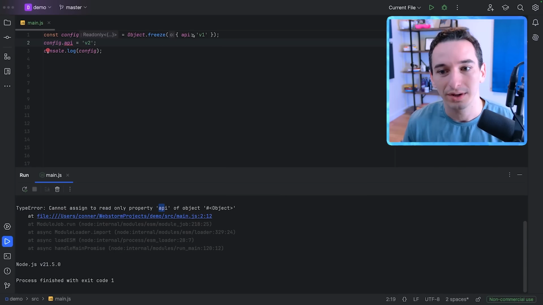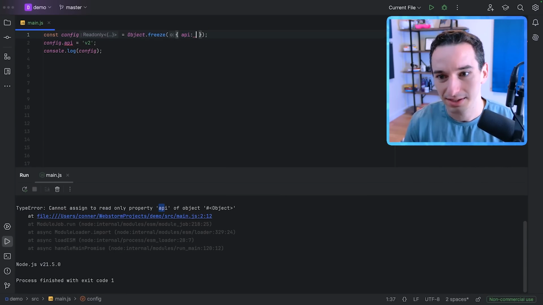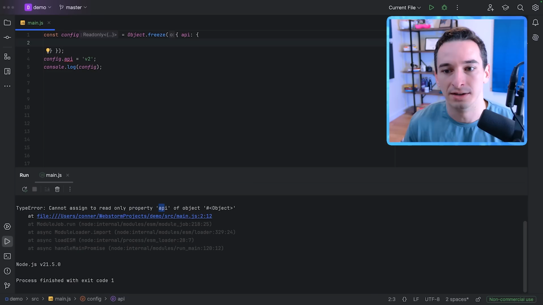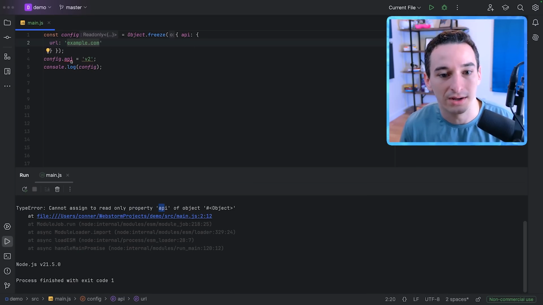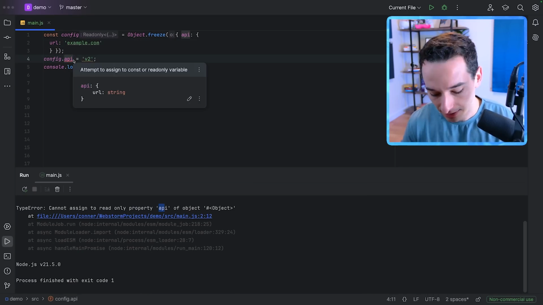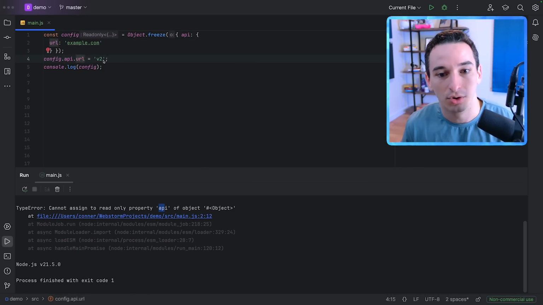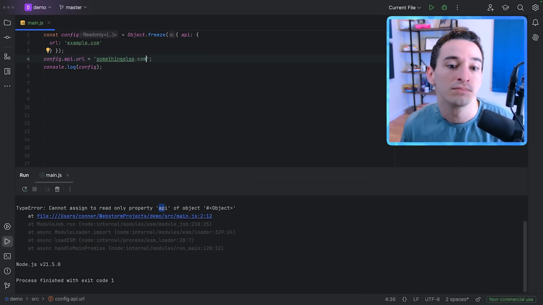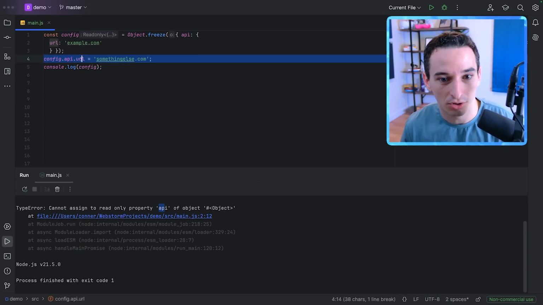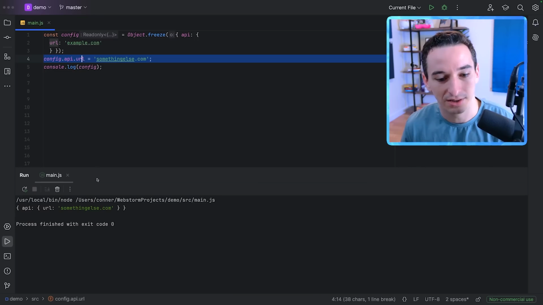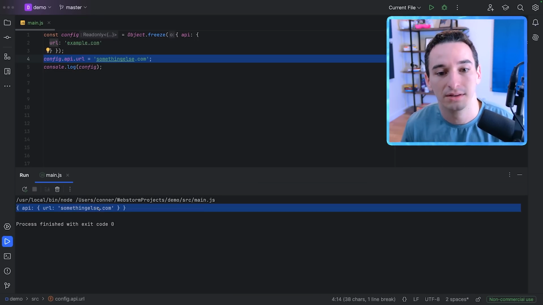So for example, what if our API, instead of being v1, was another object? So let's get rid of v1 and open up another object. And let's say in here we had, say, a URL, and this was going to be just example.com. And now we wanted to come in here and say our config.api.url is now going to be something else. So let's just say something else.com. Well, this you can see is no longer underlined in red. And I can run this and we do actually update the URL.